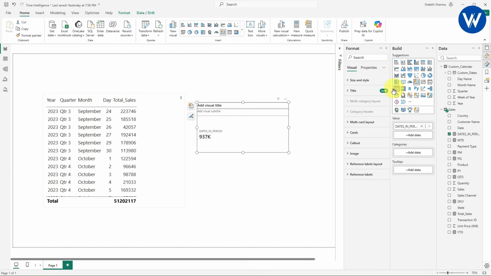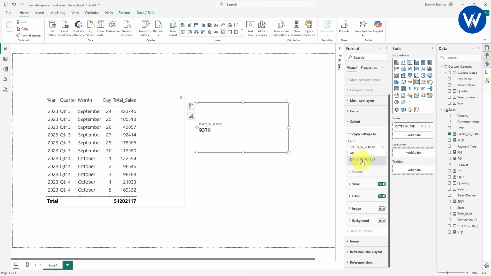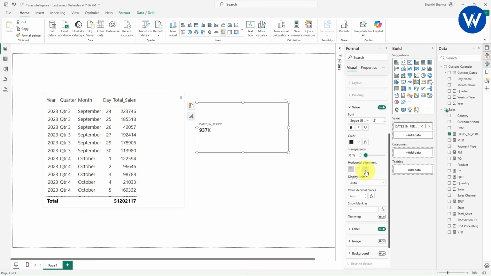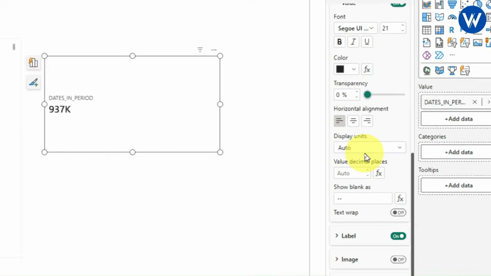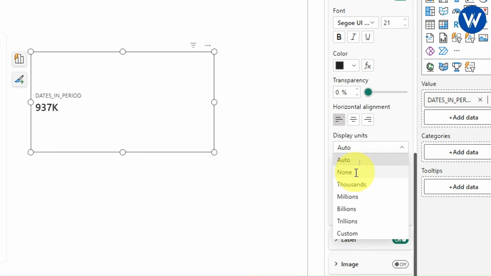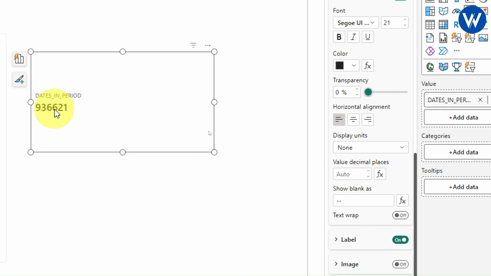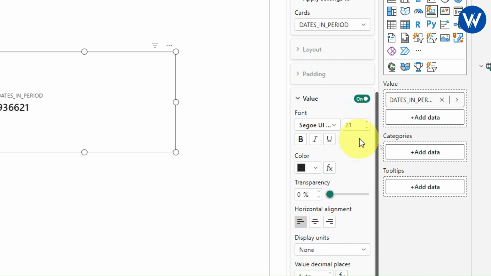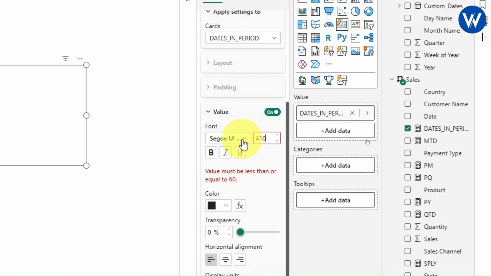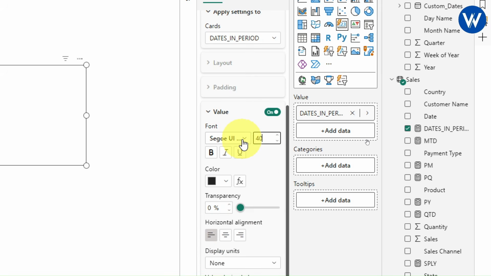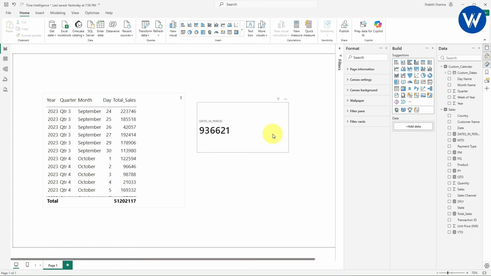If you want, you can give the formatting also. Let me go to callout. From here, I will select the dates in period, expand the value, and instead of display unit as auto, I will simply take it as none. Now you can see the dates in period value is 9,36,000. If you want to increase the font size, I will take it here as 40. Perfect. Now the font size is increased.